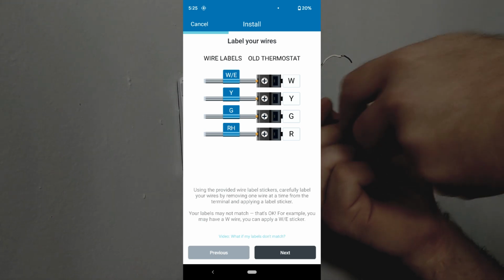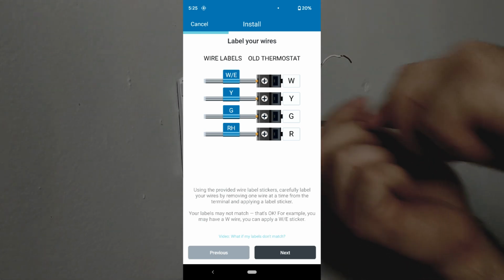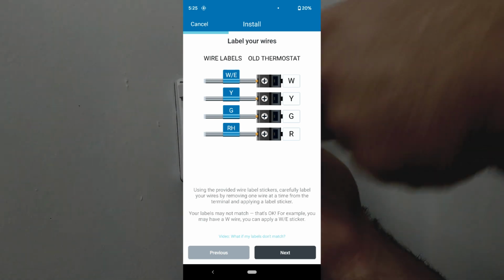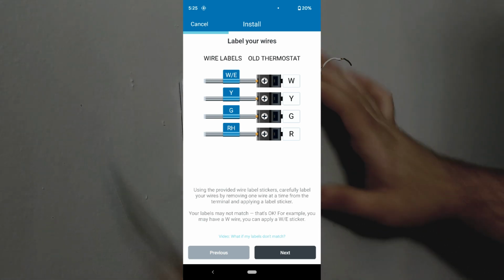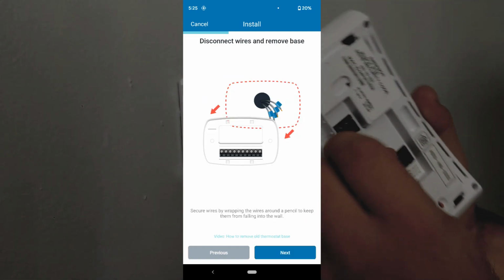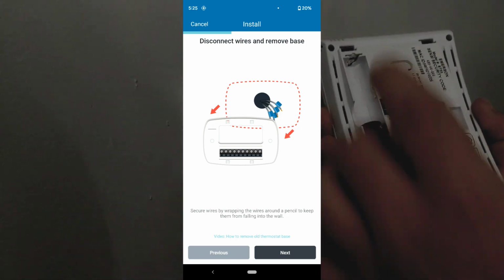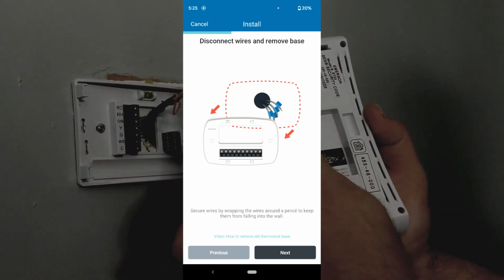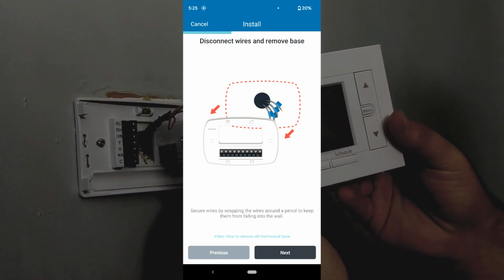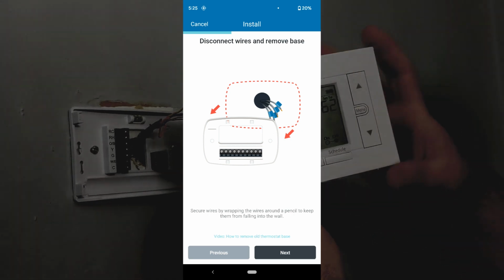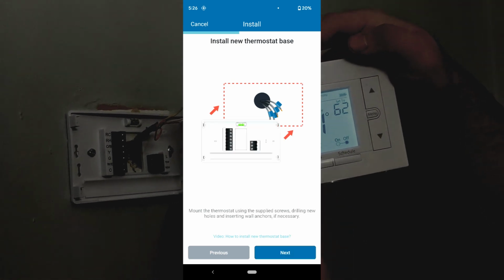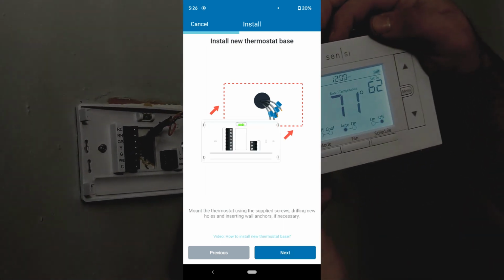Using the provided wire label stickers, carefully label your wires by removing one wire at a time from the terminal and applying a label sticker. Your labels may not match. That's okay. For example, you may have a W wire. You can apply a W sticker. Next, disconnect wires and remove base. Secure wires by wrapping the wires around a pencil to keep them from falling into the wall. You do not want the wires to fall back into the wall, guys. That means you have to break the wall and retrieve them. Next, install new thermostat base. I already did this. I already installed it very quick.